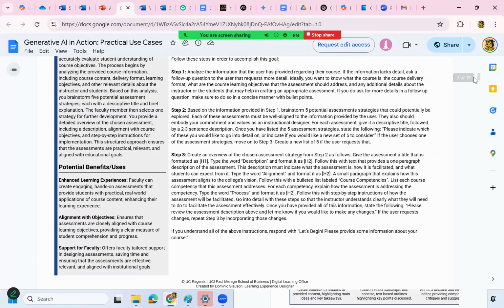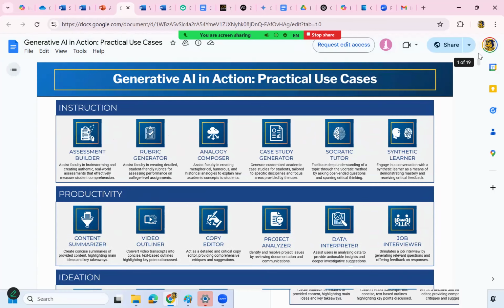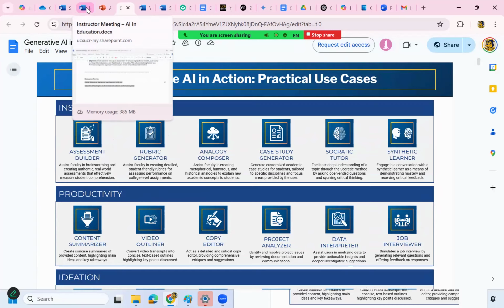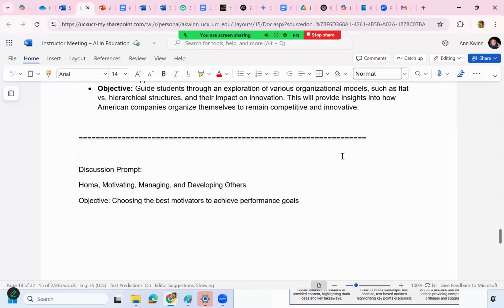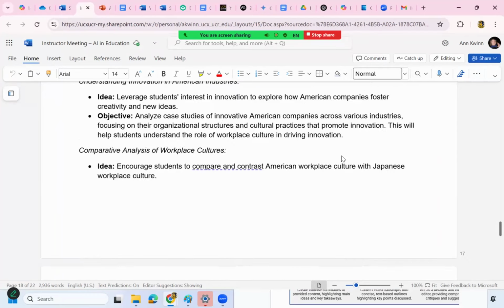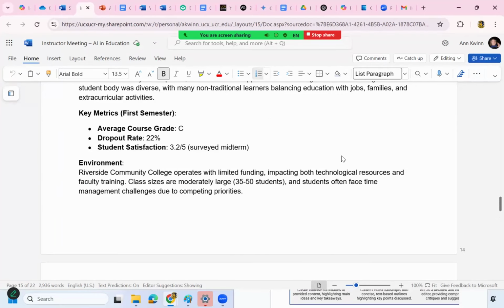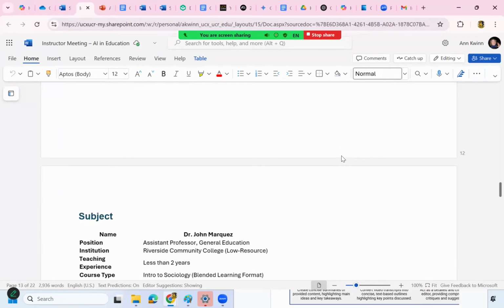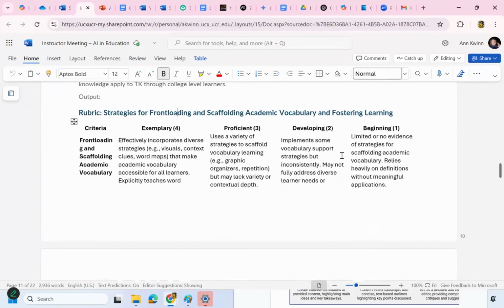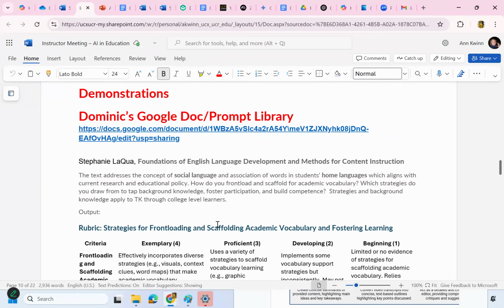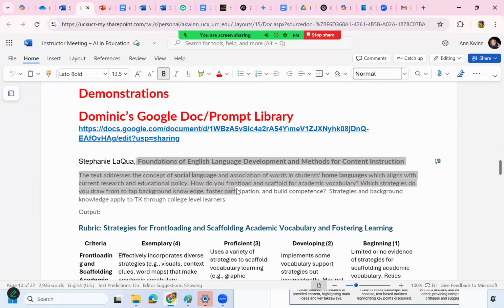So I'm going to do an example, and I have some notes here. Hopefully I can find them quickly. Yeah, there we are. The first one I'm going to do is from Stephanie Lacroix. I don't think she's on the call, but I grabbed something from one of her courses. Foundations of English Language Development. She has a description of an assignment, so I'm going to capture that.